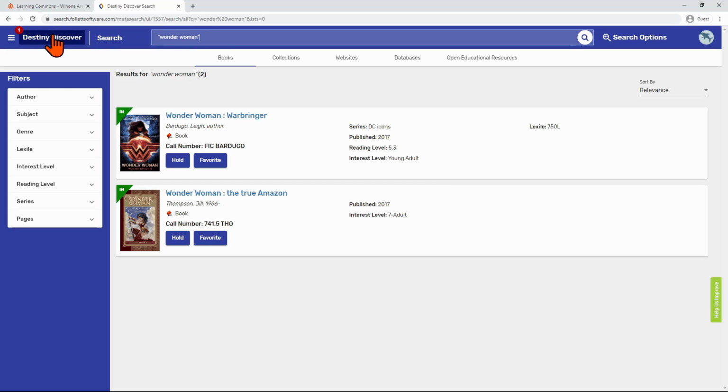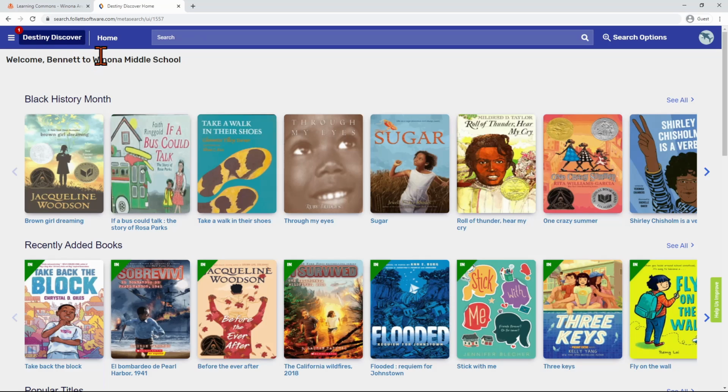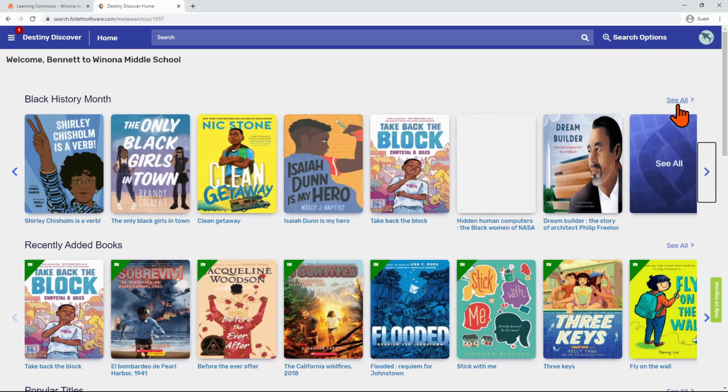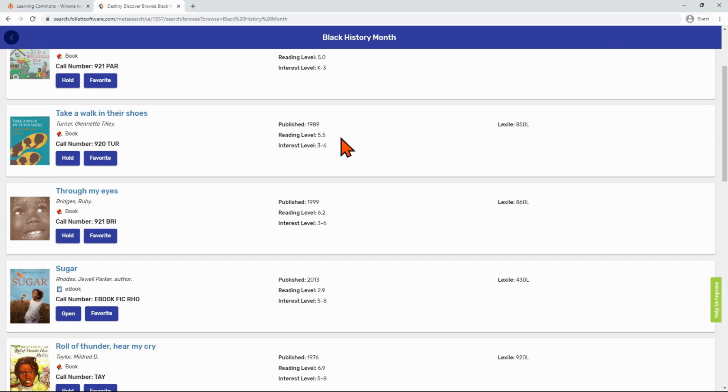Now let's say that you don't have anything specific that you're looking for, you just want to browse. Just go back, click Destiny Discover to the home page, and this is where you can just take a look at what we have available. This first line up here will change every so often. February is Black History Month, so these are books that have to do with Black history. You can scroll through or you can click See All, and it will show you all of them.